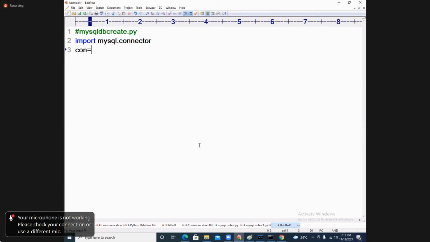Connection: con is equal to mysql.connector.connect. Host is equal to what is this? Localhost or 127. Next, user is equal to what is this now? Root, comma. Password is equal to root.